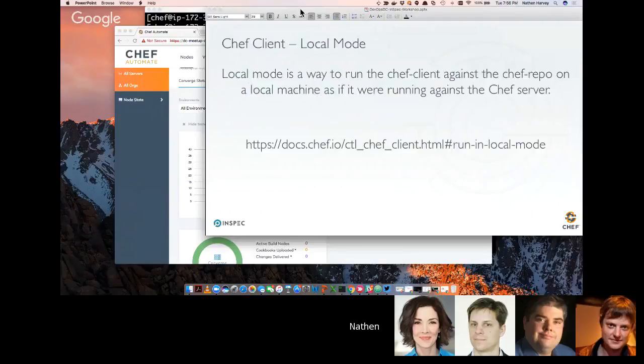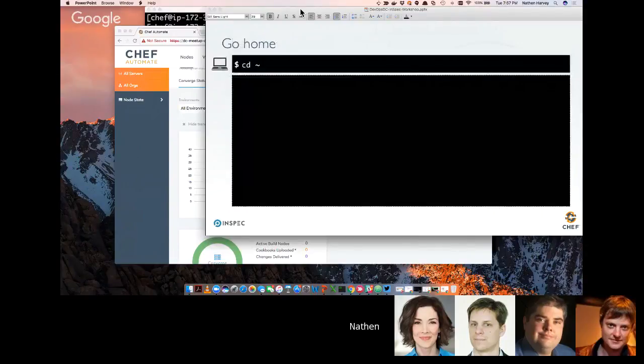Now, in addition to Chef Solo, there's another thing where we can run our Chef client in local mode. Running Chef client in local mode is essentially the same as using Chef Solo. It's not going to pull anything off of the Chef server, but it can be configured to push data back up to the Automate server. And that's exactly the scenario that we have here.